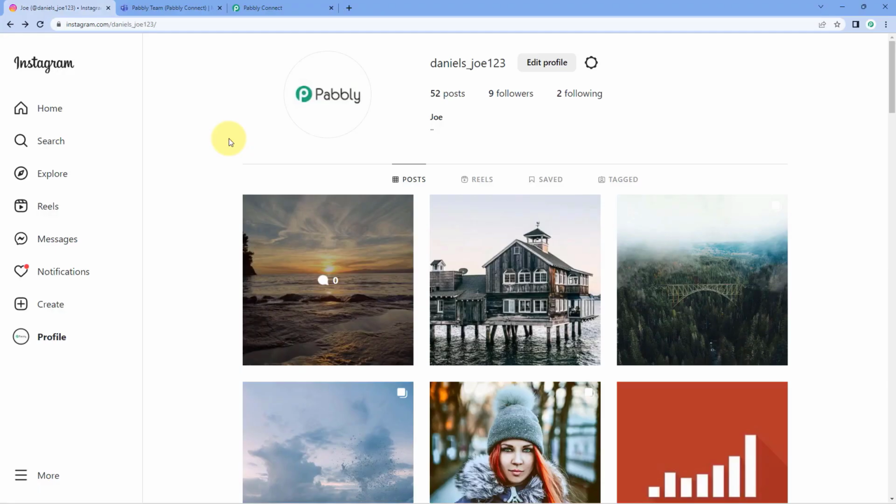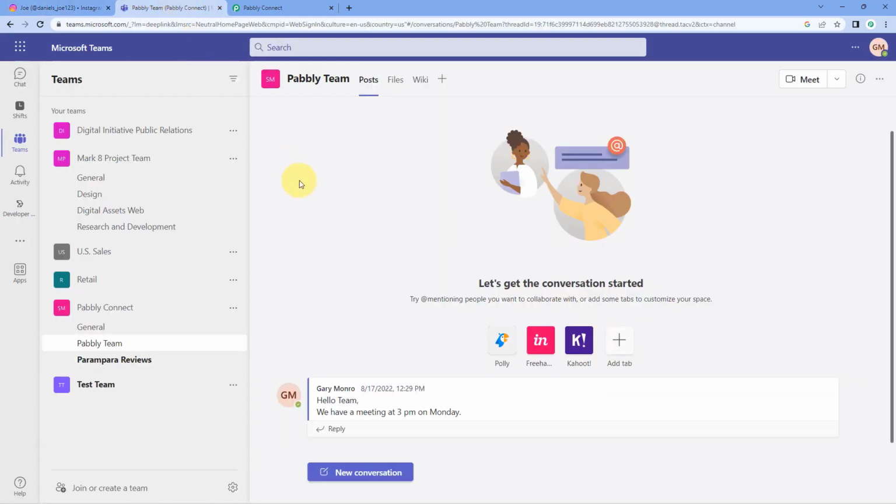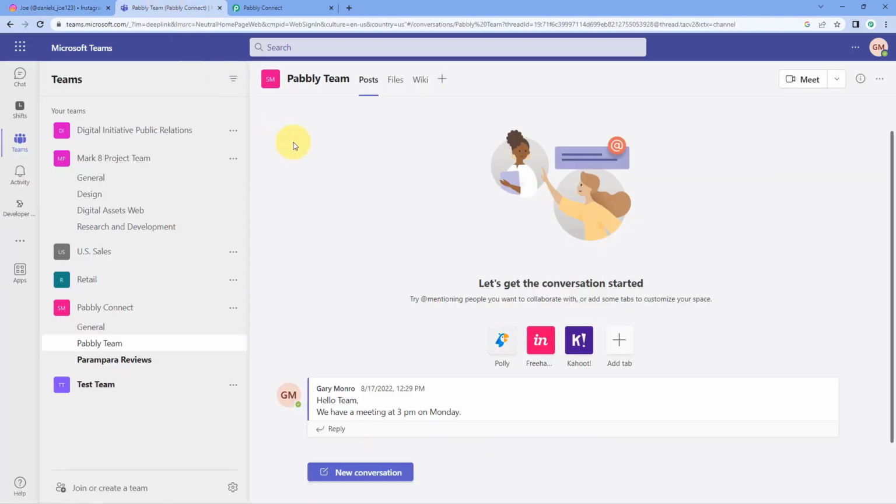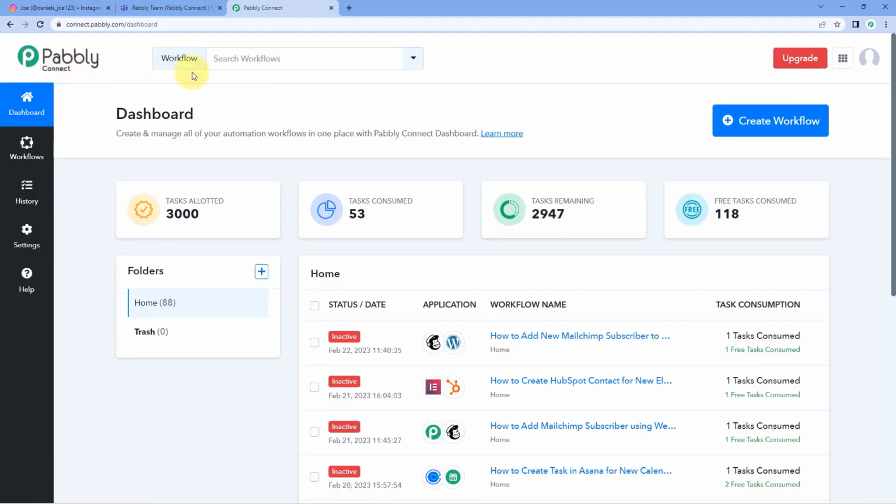So as you can see, this is my Instagram account. And here, guys, I want that whenever we share a new post on our Instagram profile, automatically a message will be sent on our Microsoft Teams account as a notification that a new image has been posted on our official Instagram handle. Now to make this happen, we have to connect our Instagram account with Microsoft Teams. And to do this, we are going to use Pabbly Connect, which is the automation and integration platform.